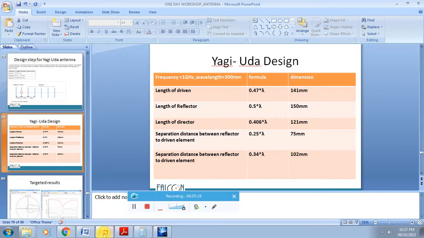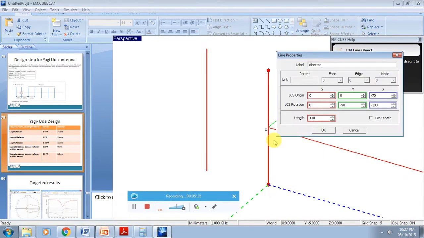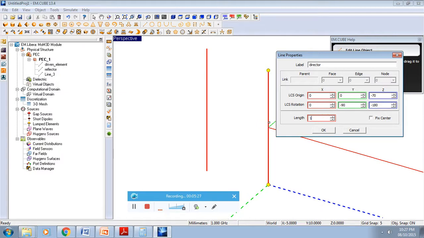Then the next, again one more PEC we can draw, we name it director, and spacing is 102 mm, and the length is almost 120. Okay, so length is 120, spacing is 102 actually. Here you can put minus 60, exactly half of this, so it comes in the middle side, and click OK.